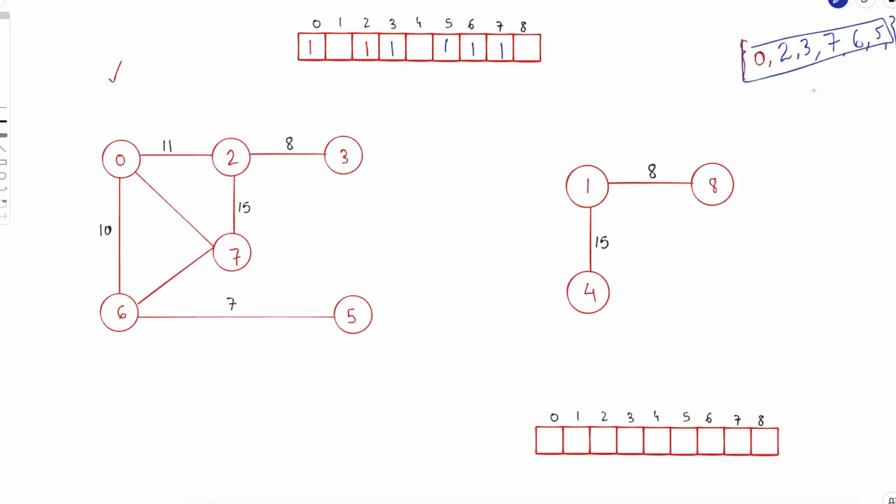So basically all these nodes are part of one component, right? So what you can do, you can now iterate over all of these and assign them one single ID. So let's say you assign them 1. So 0 is 1, 2 is 1, 3 is 1, 7 and 6 are 1, and finally 5 is also 1. So all of these are 1, that means they all belong to the component whose ID is 1, right?